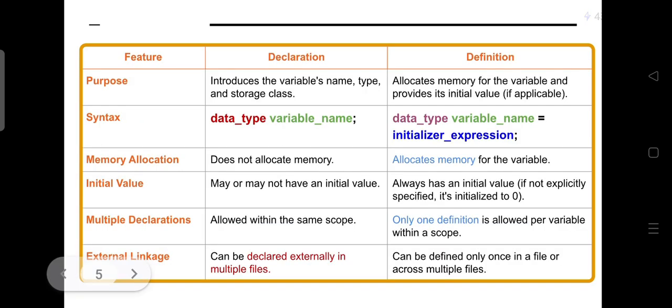Let's compare declarations and definitions side by side. A declaration introduces a variable to the compiler. A definition allocates memory and actually initializes the value. The syntax for a declaration is data type and variable name, while a definition has data type, variable name, and initial value, with memory allocation. A declaration doesn't allocate memory. A definition allocates memory and initializes the value. A declaration has no initial value, while a definition can have an initial value.